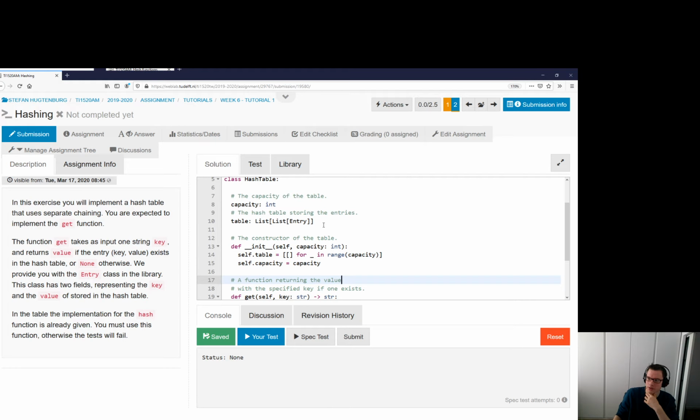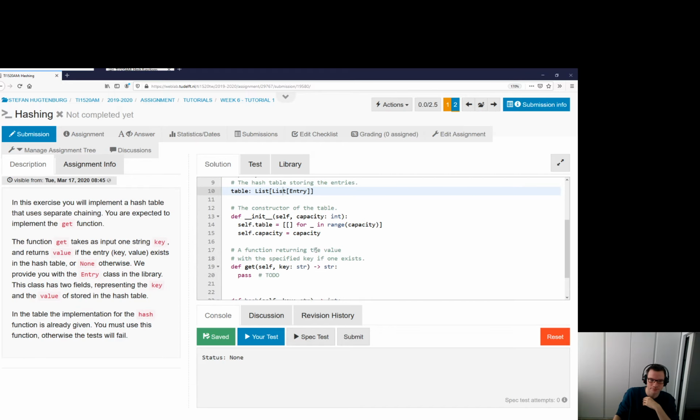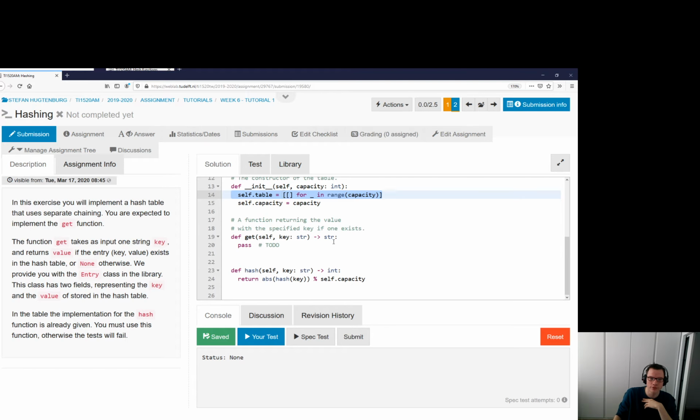All right, good. So we have a hash table class. It has a capacity, and it has one of these lists of lists, right? We're going to use separate chaining. We already have an initializer, which just creates empty lists in all of these cells for us. All we need to do is implement the get method. Given a key, we need to return the value for the key if one exists. If it doesn't exist, we need to return none.